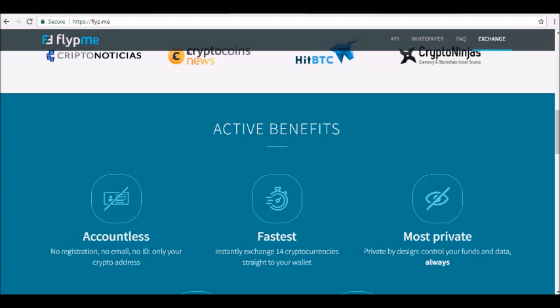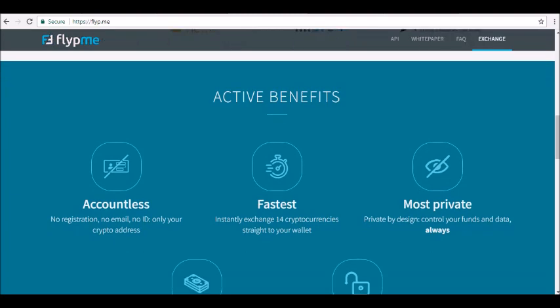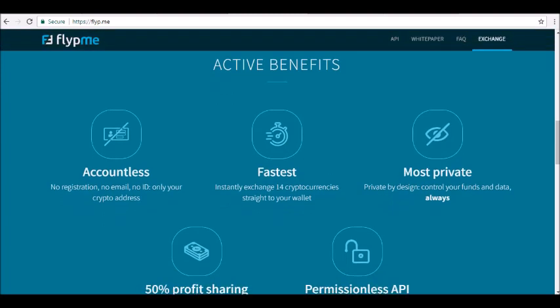Flypme offers all of these benefits right now, and these benefits have been available since June 2017. In the future, however, the company plans to add even more features. Flypme features implemented after the ICO.